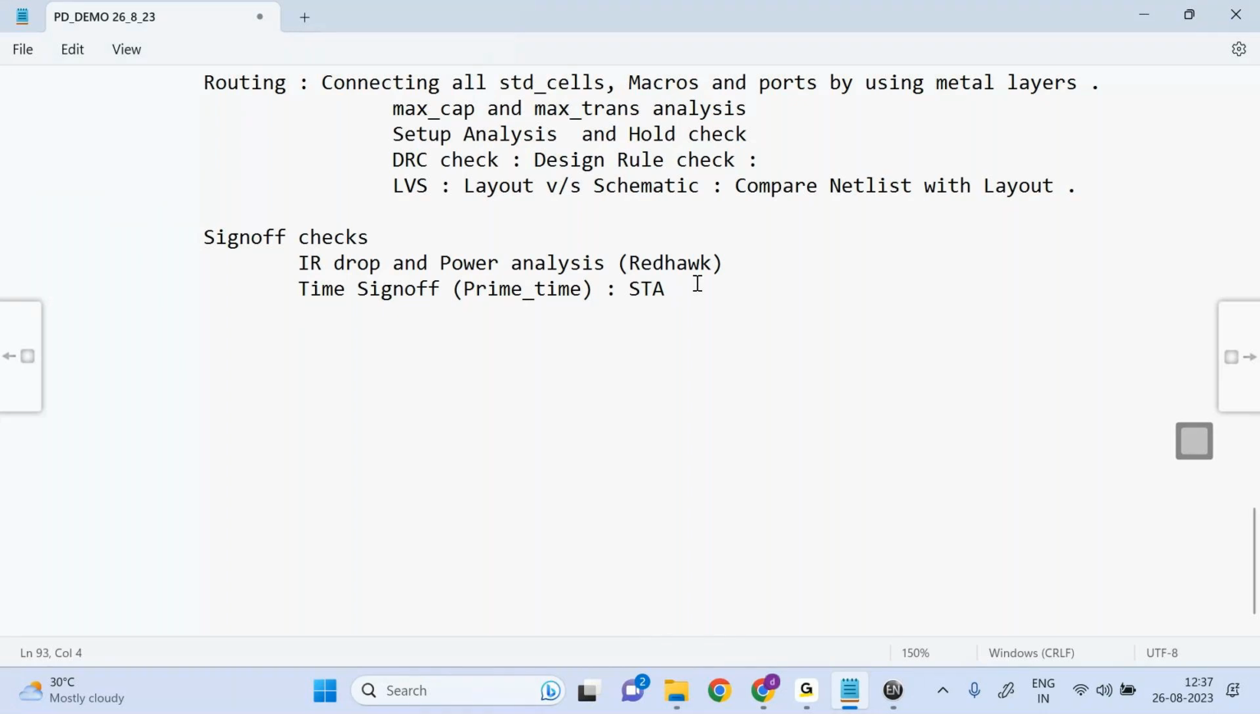Then there is a separate team called the physical verification team. This team will do DRC and LVS checks again, and electrical rule check, ERC. Electrical rule check means whether all cells are getting VDD and VSS or not. All the cells have input pins. Whether this input pin is connected or not.